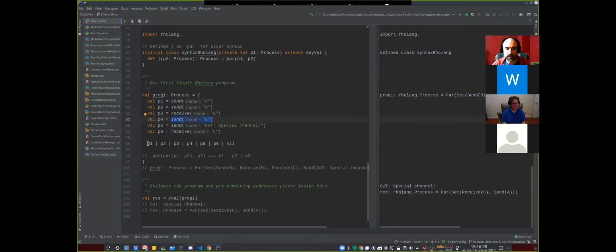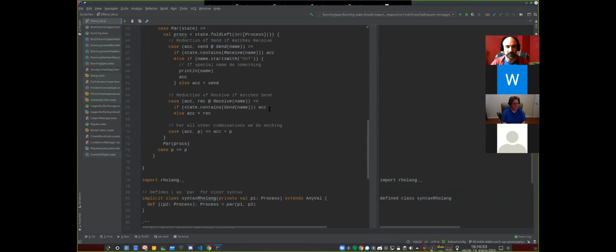And then we can combine all of these processes with the par, because we have such a simple language, we cannot do anything else. We cannot receive and continue on something like we have in normal Rholang. We can only say that we are receiving, but nothing will happen. So it's very simple. And we can evaluate our language.